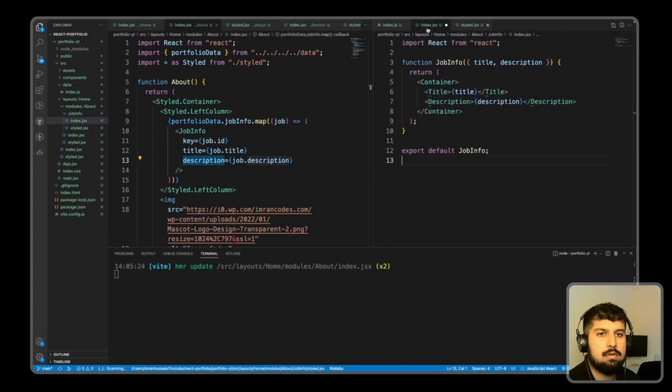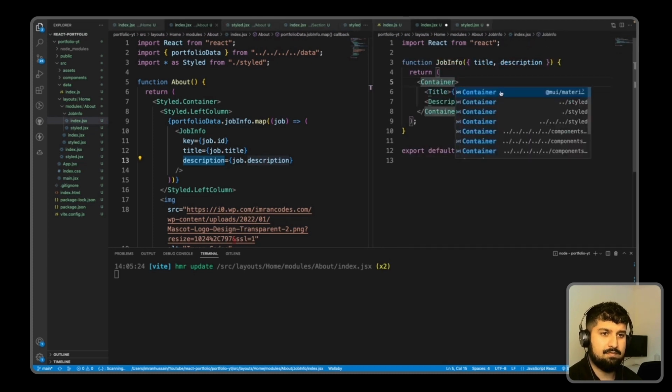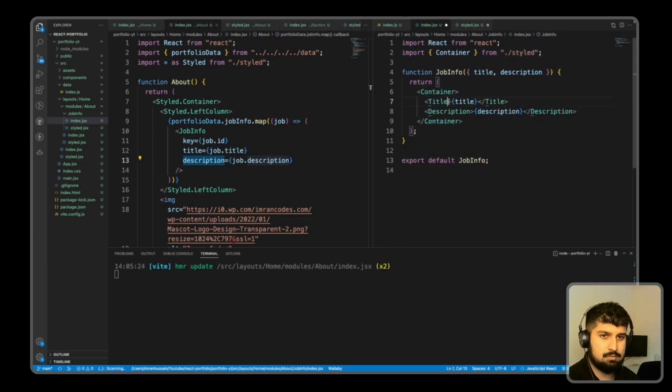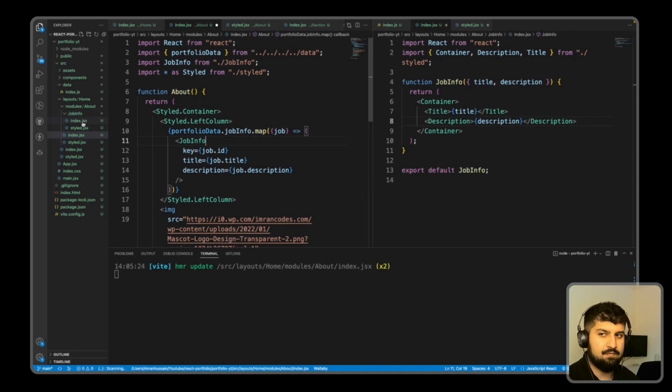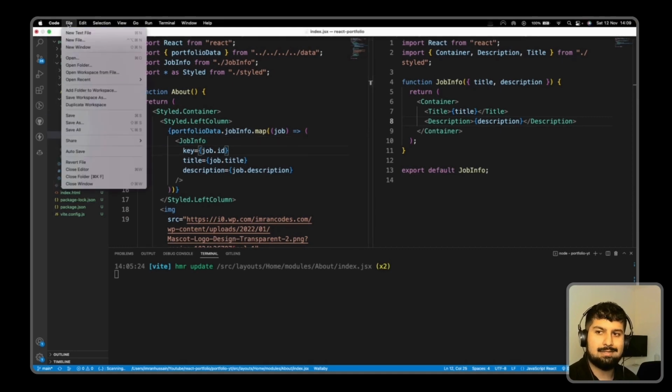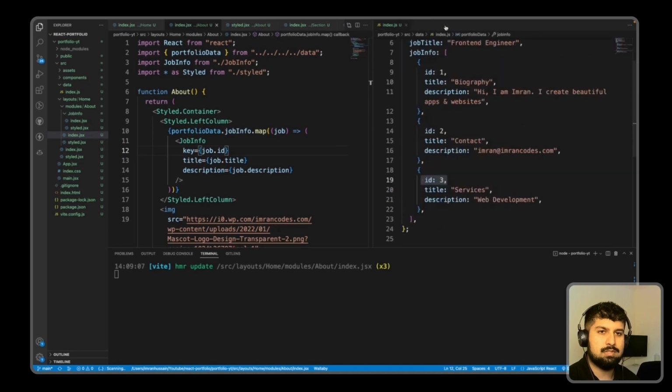So now all I need to do is import these from ./styles like so. And then now if I render this component in, I need to import this component from the relevant folder in here. And now if I save all, and what I'm going to do is close these off. So we've created the JobInfo component in the about section. So now I'm mapping through my job info data in this array here. We should see 3 JobInfo components being rendered on the left column in here.